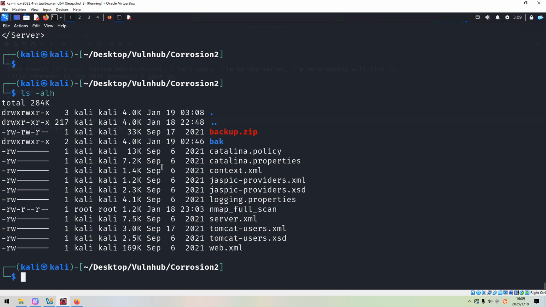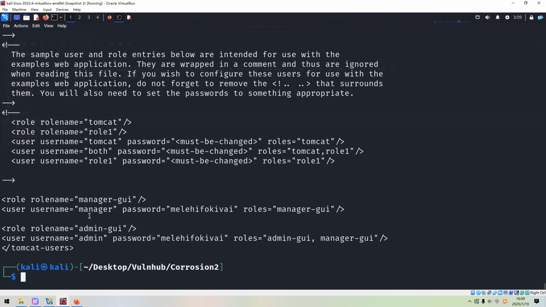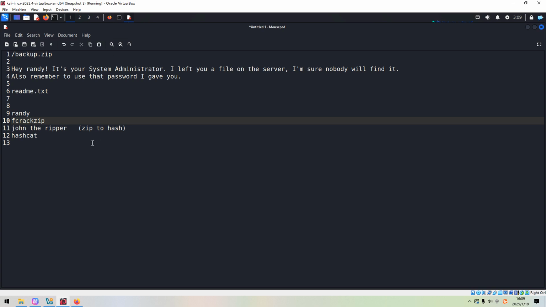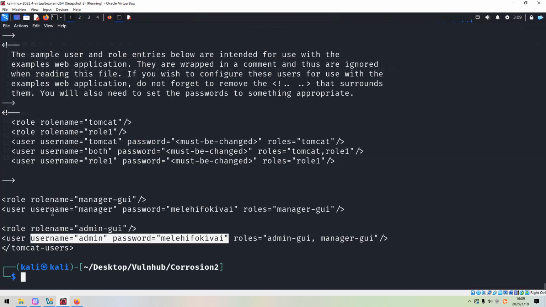Nothing interesting. Let's check the Tomcat users XML. And here we can find the username and password. So now I think we can use this credential to log in to the Tomcat Manager. We can copy and paste onto the notebook. If this doesn't work, then we can try other combinations of username and password. The password is the same.